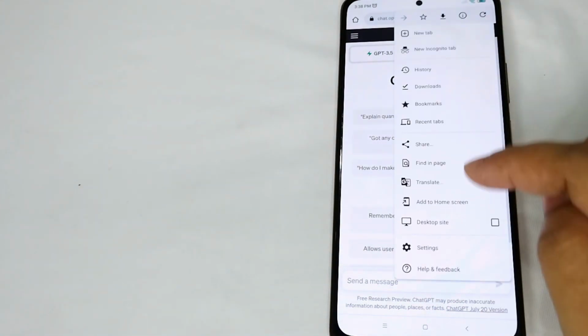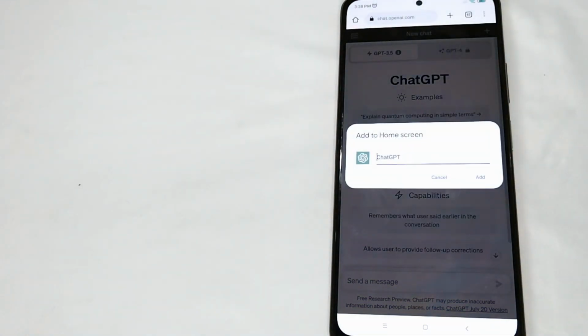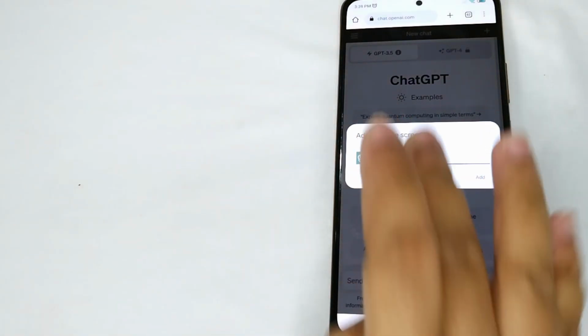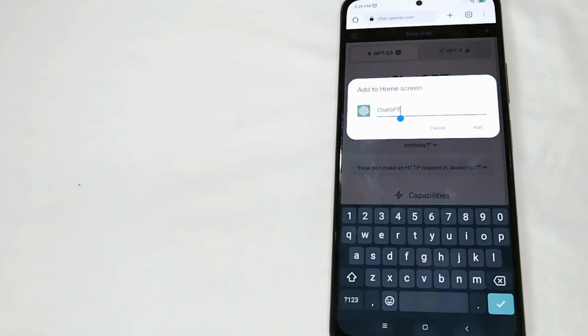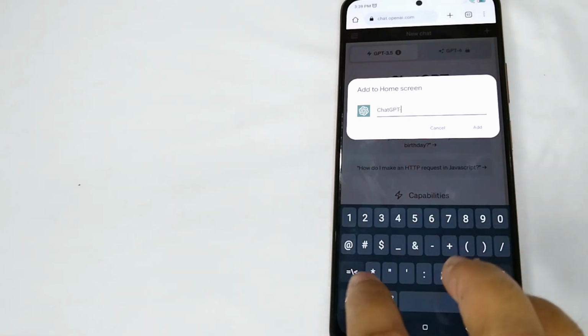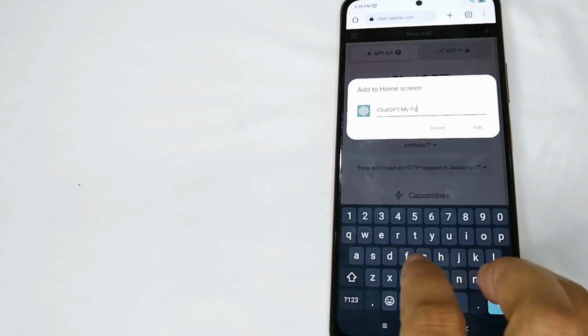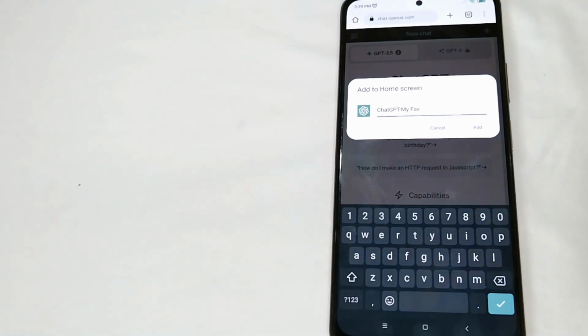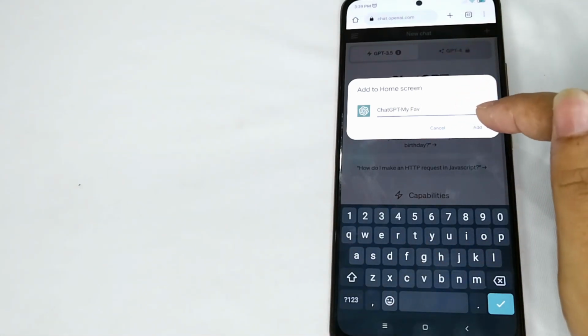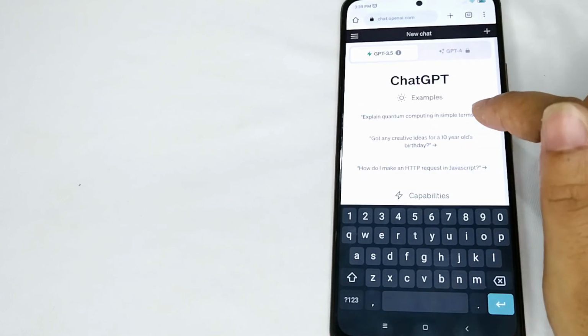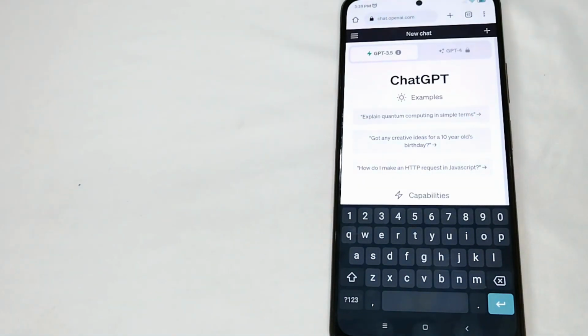Alright, so just click this and add to home screen. By the way, guys, you can customize or rename your ChatGPT over here. Alright, so let's say for example, ChatGPT my fab. Alright, my fab. And now, after that one, you can now select or tap this add. And so this ChatGPT will be added to your home screen.